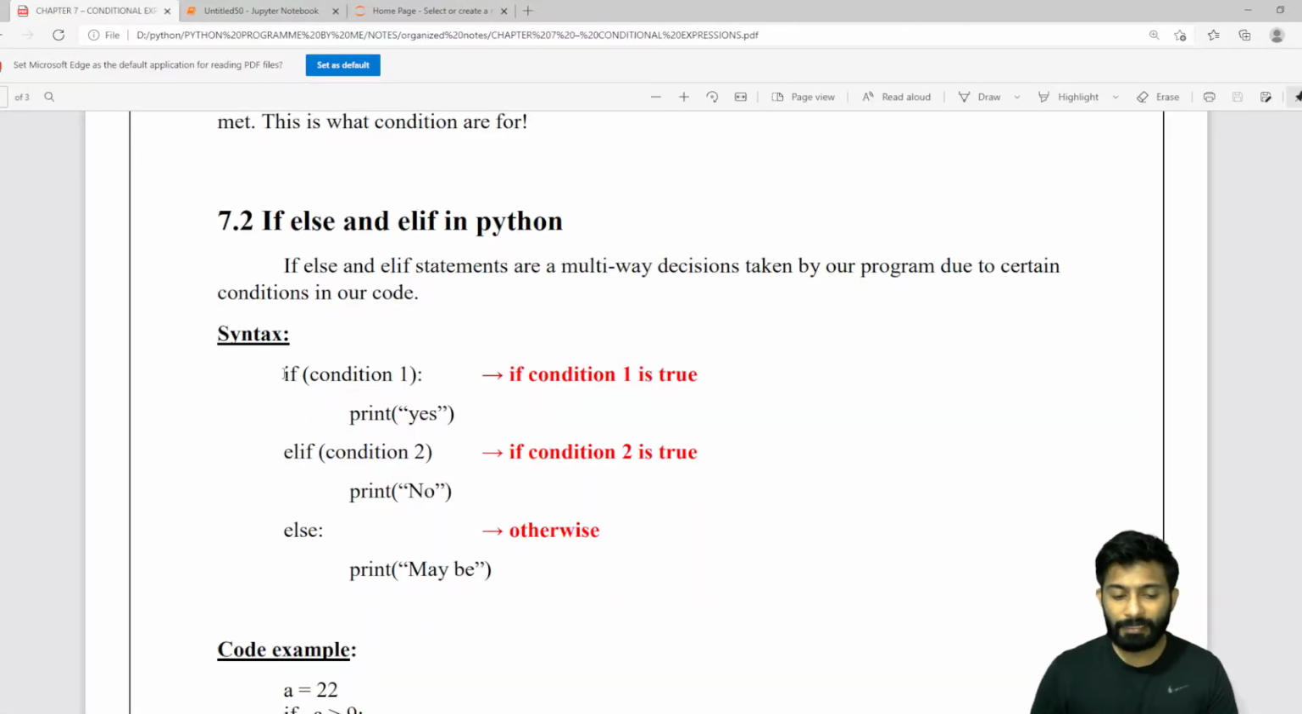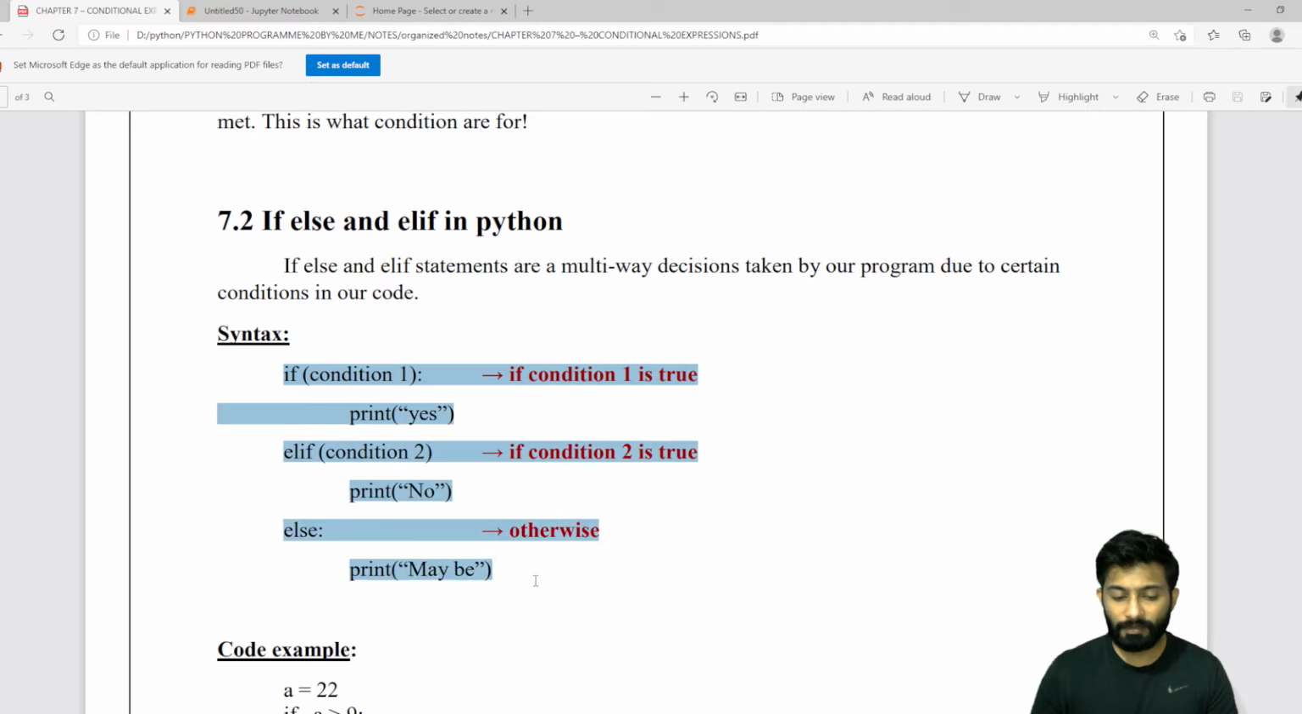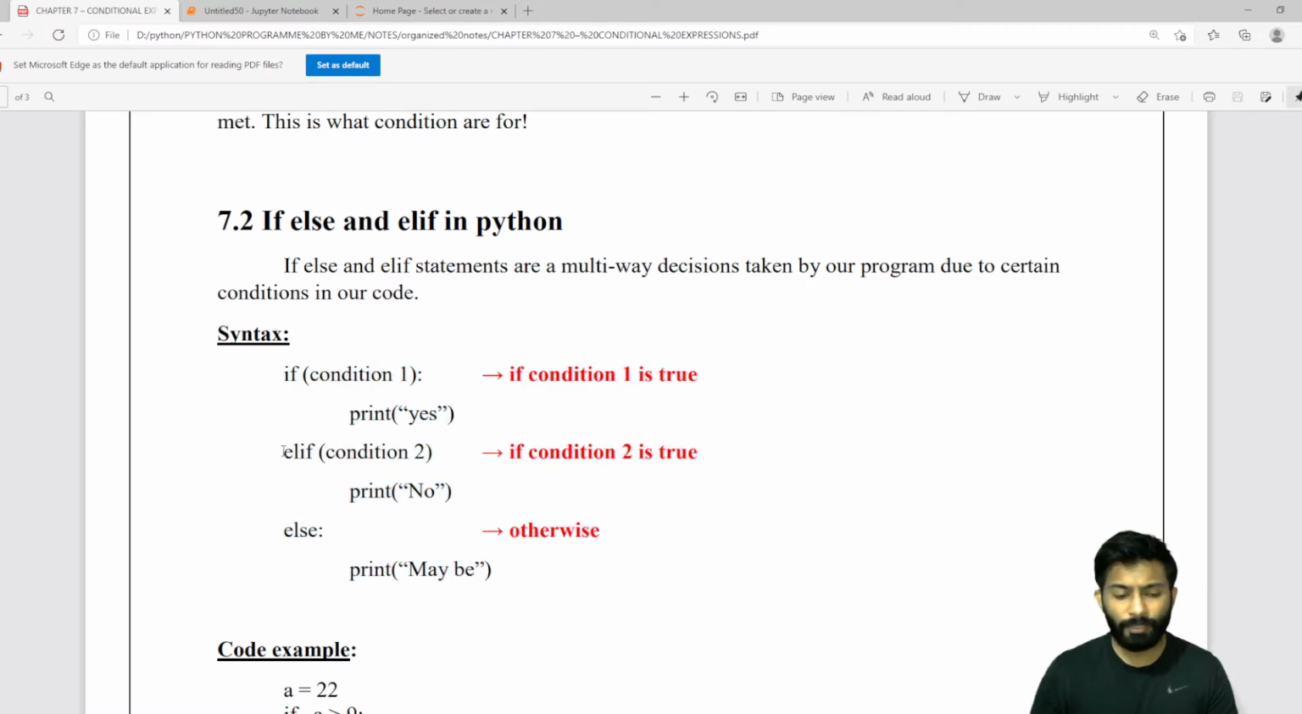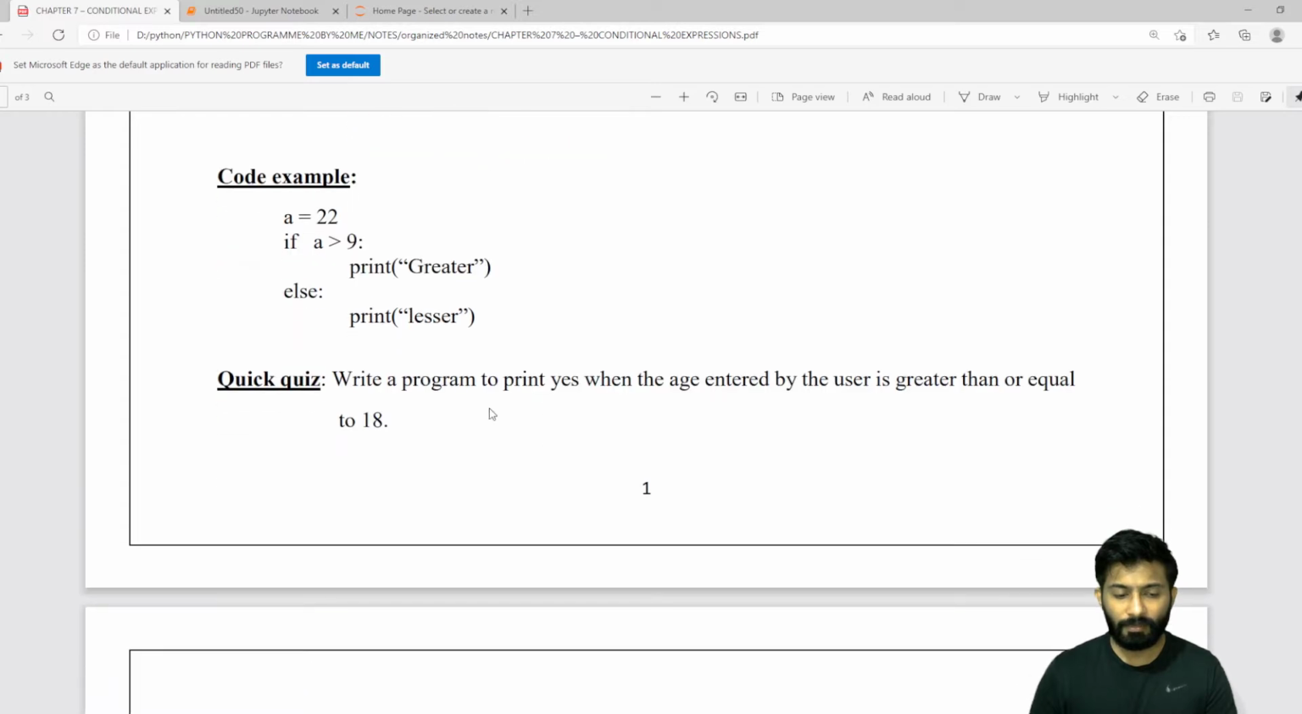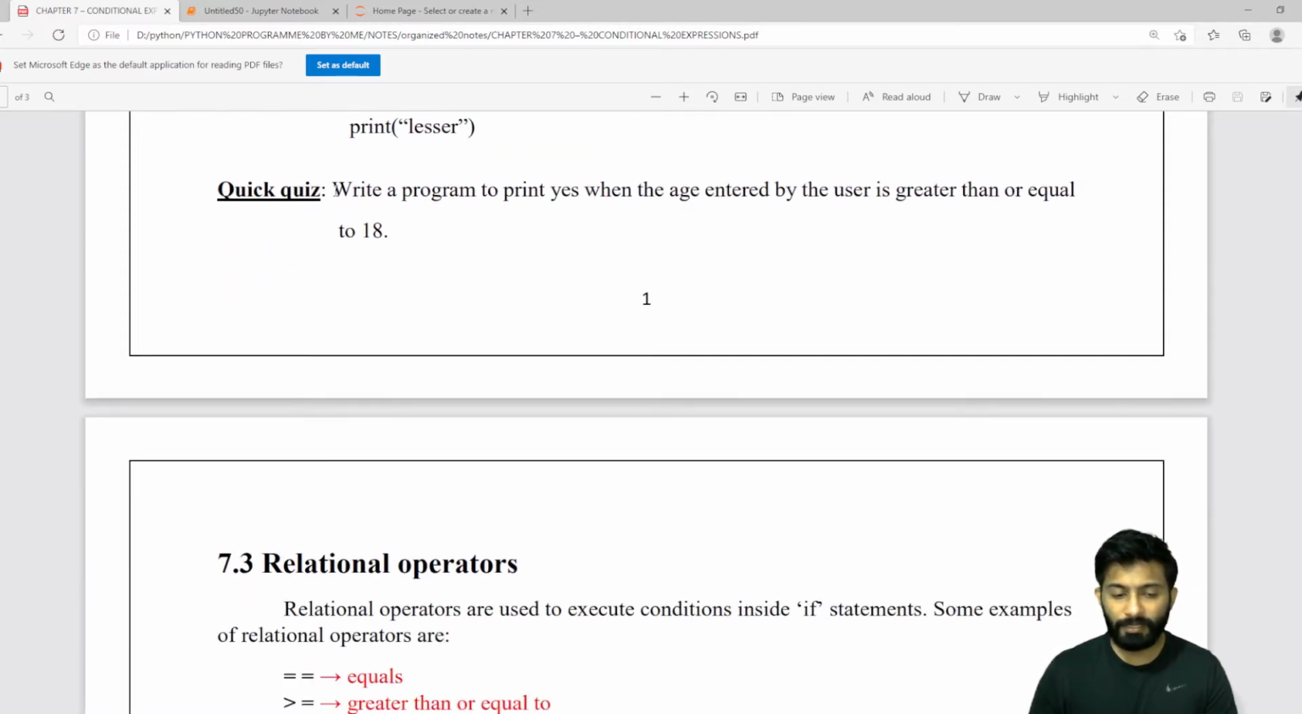See, this is a basic syntax that I have given you. In this you can put elif as many times as you want, as many conditions as there are. You can just keep on putting them with an elif statement. This is the code. Fine, here there is a quiz.